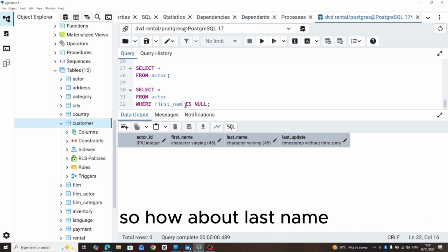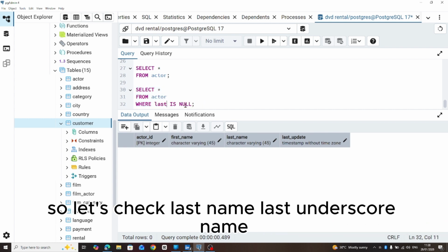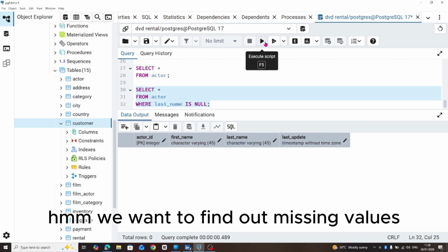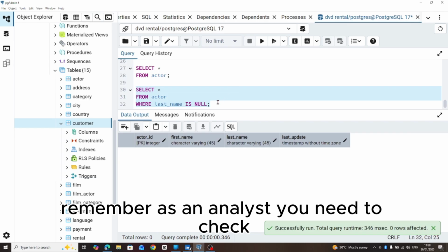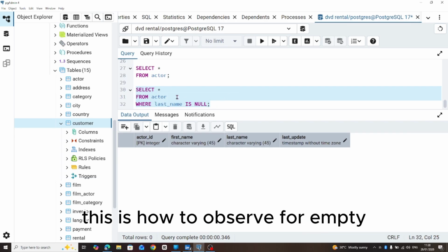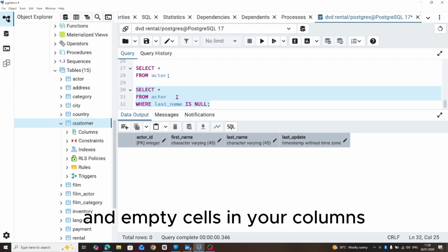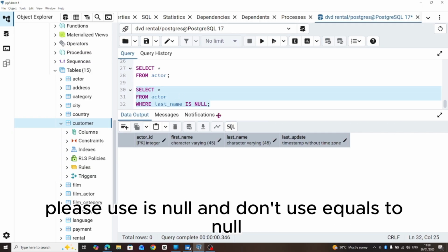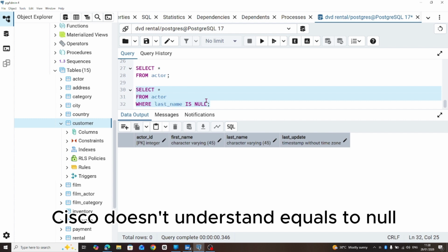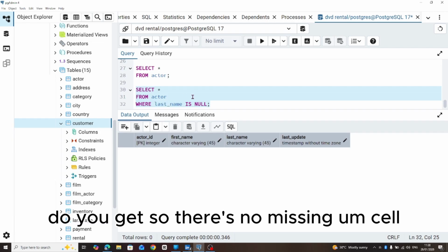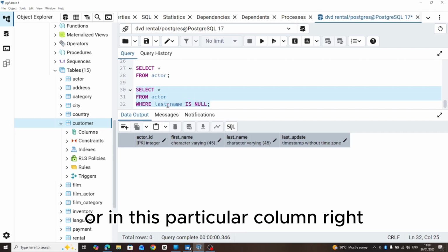So how about last name? Let's check last_name. We want to find out missing values. Remember, as an analyst, you need to observe your columns. This is how to observe for empty cells in your data by using IS NULL. If you want to find out if there are any missing values in your data, please use IS NULL, and don't use equals to NULL. It doesn't work. SQL doesn't understand equals to NULL. What it understands is IS NULL. So there's no missing cell in this particular column.